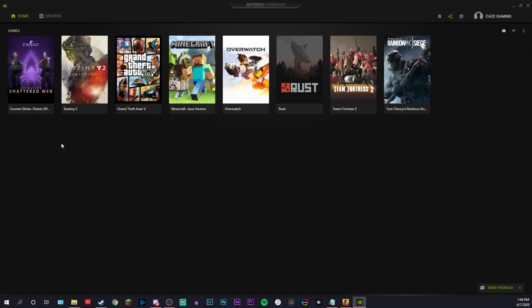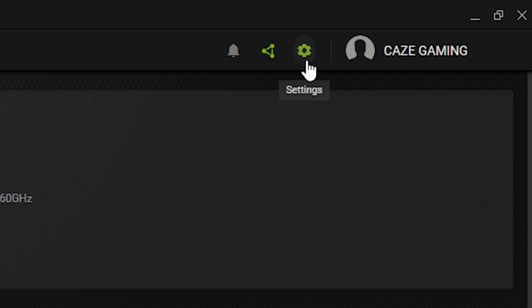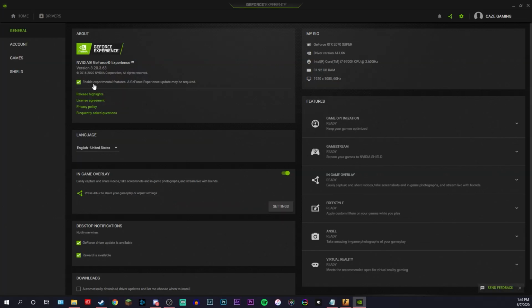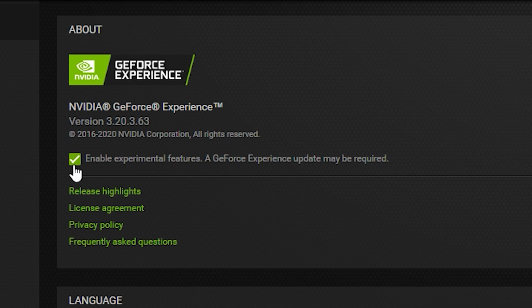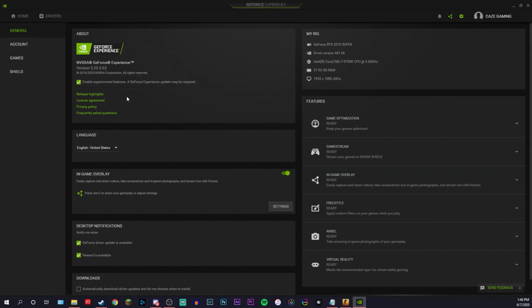And from here, there's only one setting we need to change. And that is if you come up here into the settings, click on this, and then make sure you guys have enabled experimental features. There's gonna be a box next to this. If it's empty, make sure you check mark it. This is super, super important to have. You need to have this enabled for this to work. Once you do that, go ahead and close out of the program.